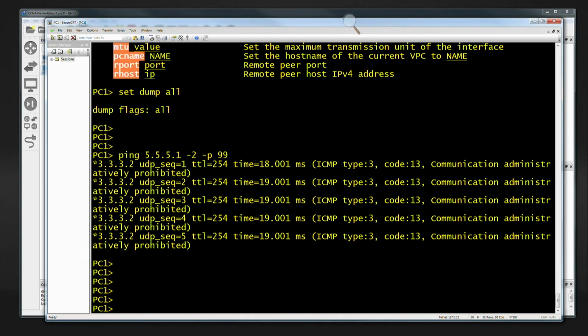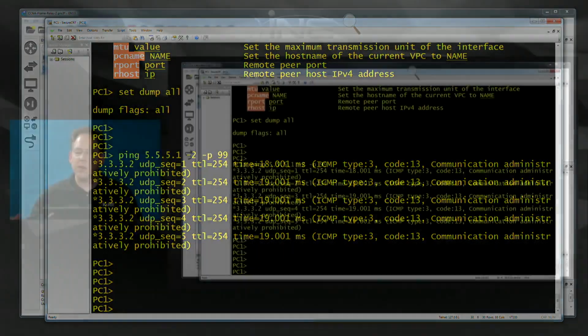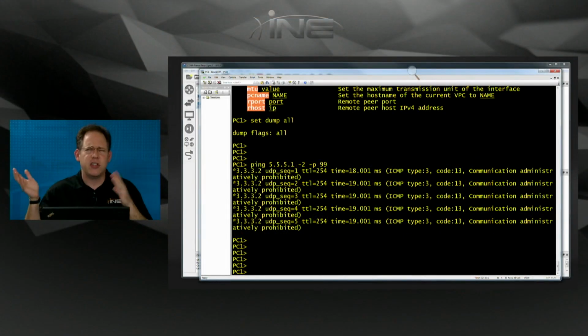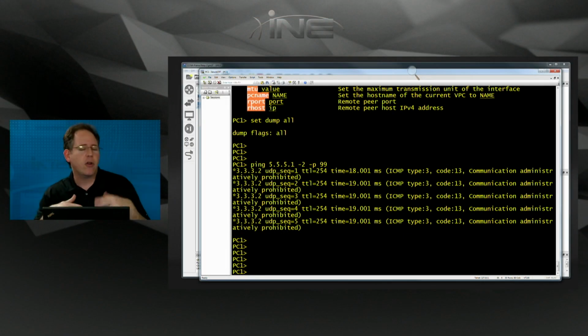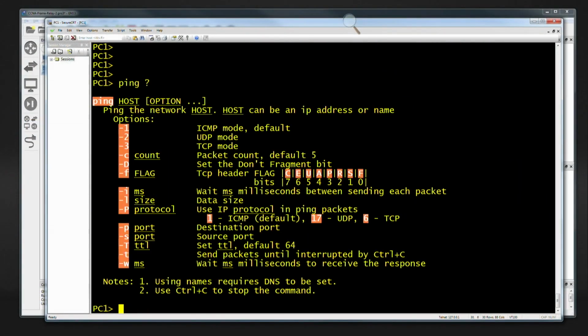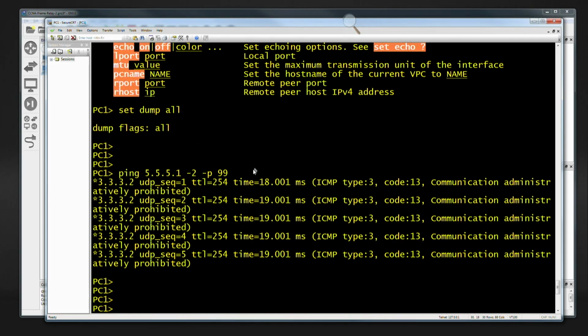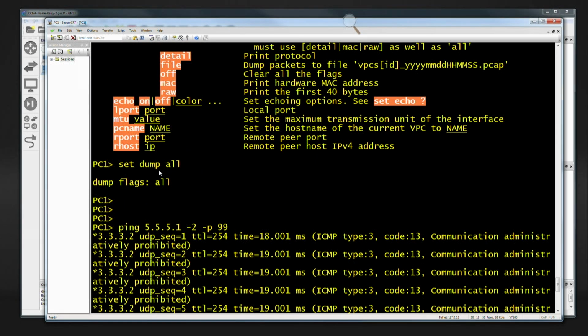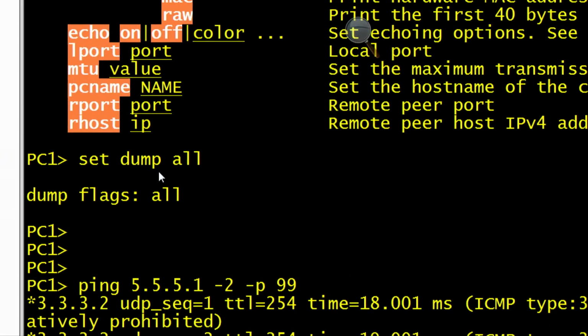What if I want to test out TCP? Maybe you just learned about TCP and you want to see, okay, I've learned there's this TCP three-way handshake. I've learned a little bit about the TCP flags, so I want to see some of that stuff in action. Well, we can do this. Ping, question mark. Let's do ping 5551. And remember, we still have the set dump all configured, right? That didn't stop right there.